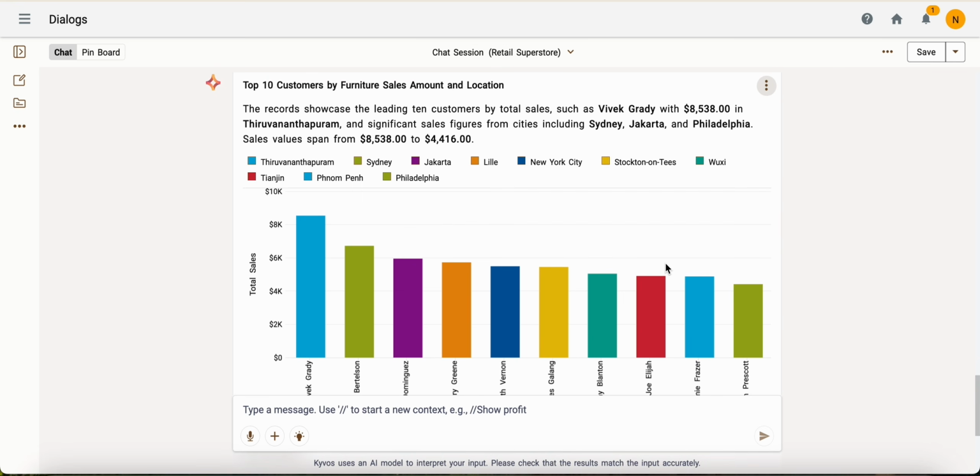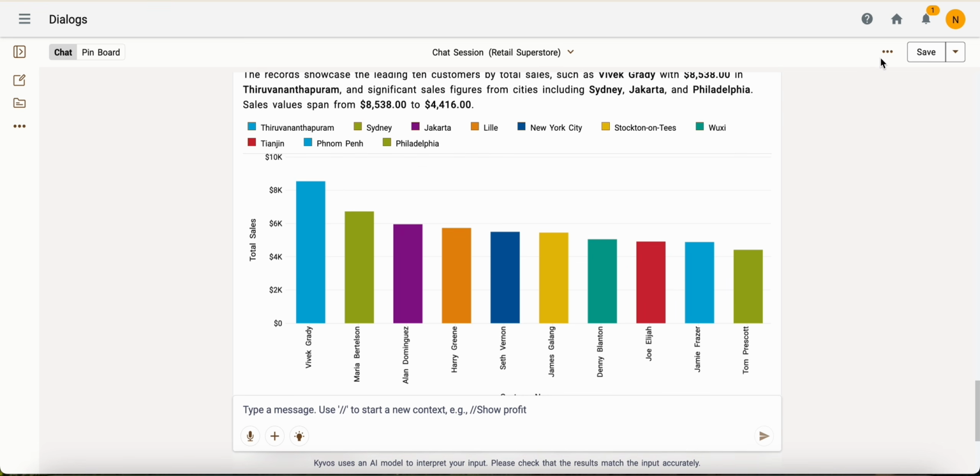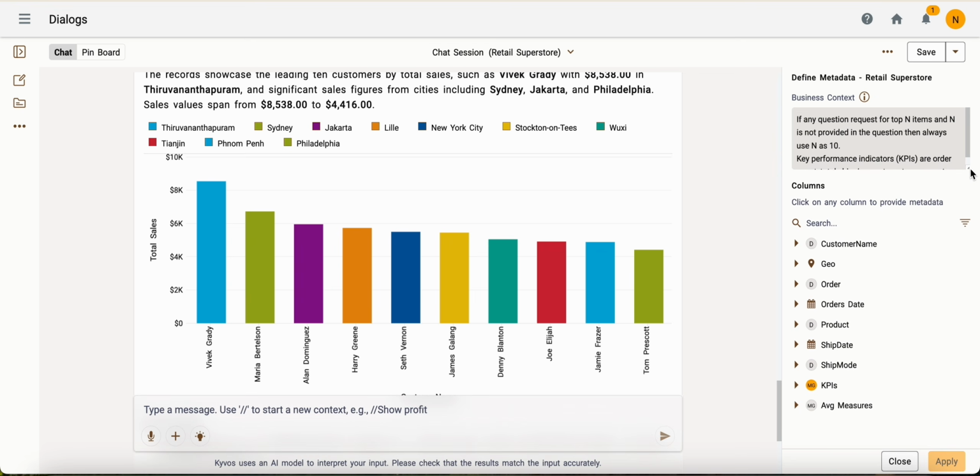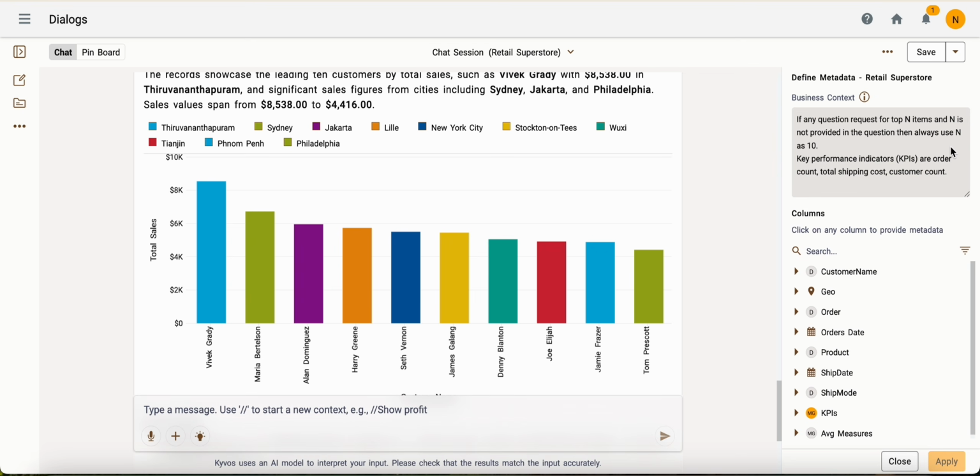An important observation here: although we asked for top customers, Kyvos returned top 10 customers. How? This is another example of metadata at work. While defining metadata, we've defined a rule that when a user requests top n without specifying the number, the system defaults to n equals 10.